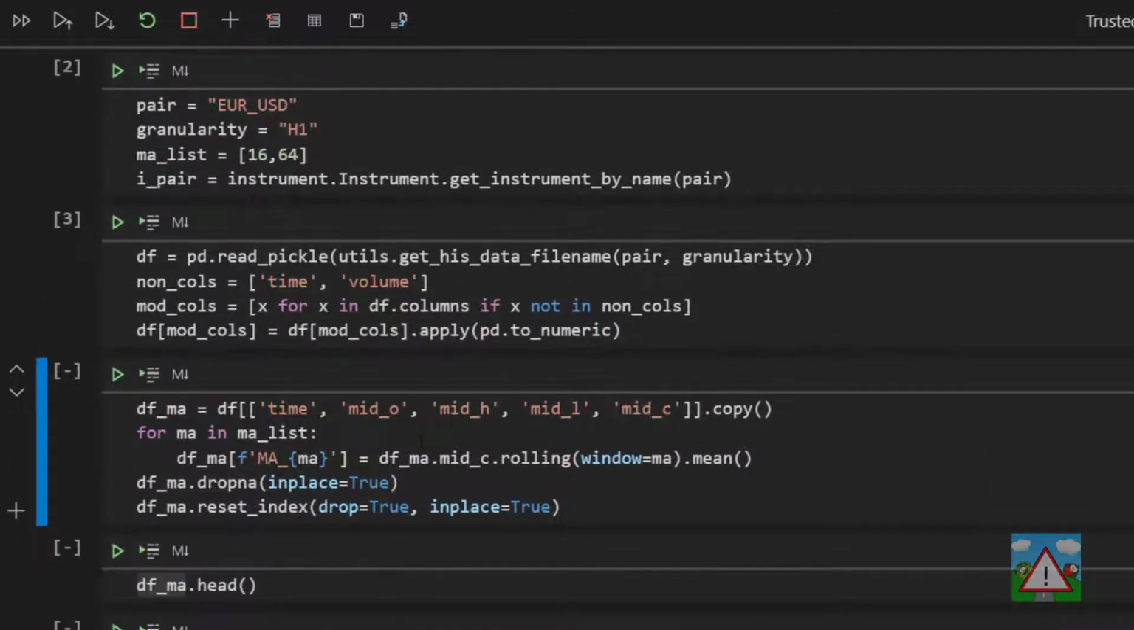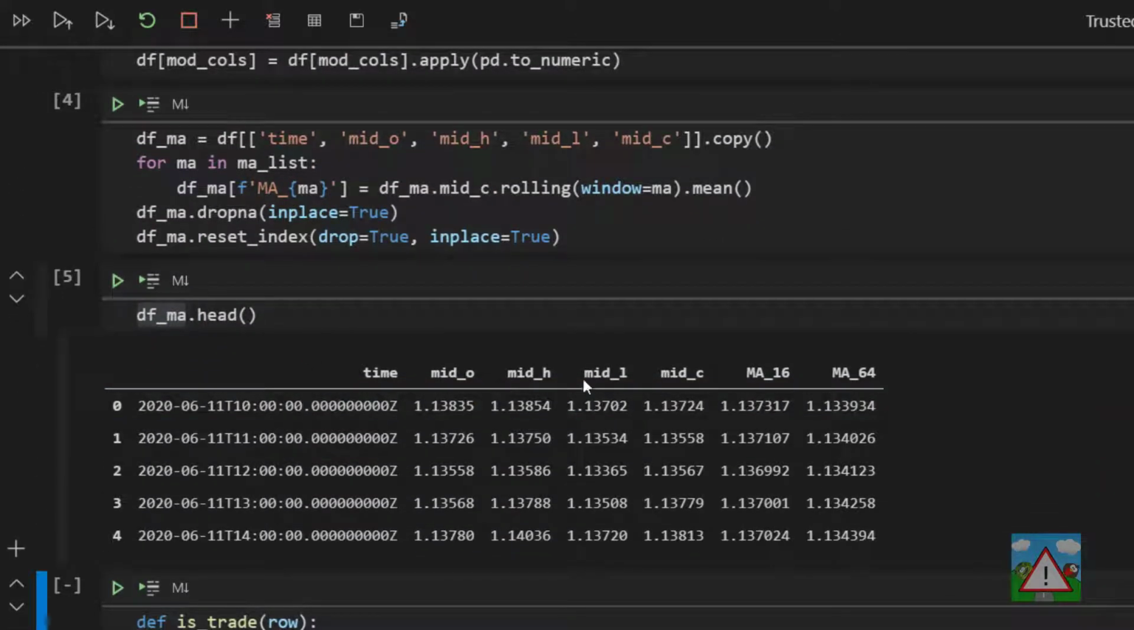And then in the next cell down here, what I'm doing is setting up our DFMA so that we have our moving average data frame, as you've seen in previous videos. And what we're going to do in this video is we're going to test the MA16 and MA64 crossover strategy. We're only going to test it on the 4,000 candles or whatever we've saved in our historical data. We'll cover more data in a later video.